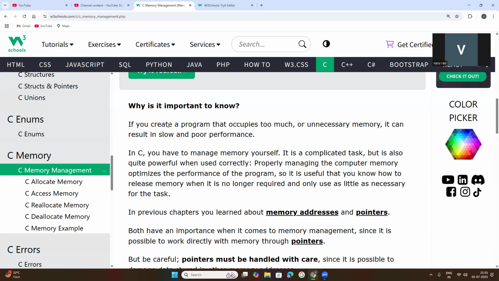Whenever you have created a program, if it occupies too much memory, or you unnecessarily create variables that use memory, then as a result your program's performance will be very slow and poor. So as a programmer, you need to manage the memory very efficiently. That's why we need to understand that memory management in C language is very important.